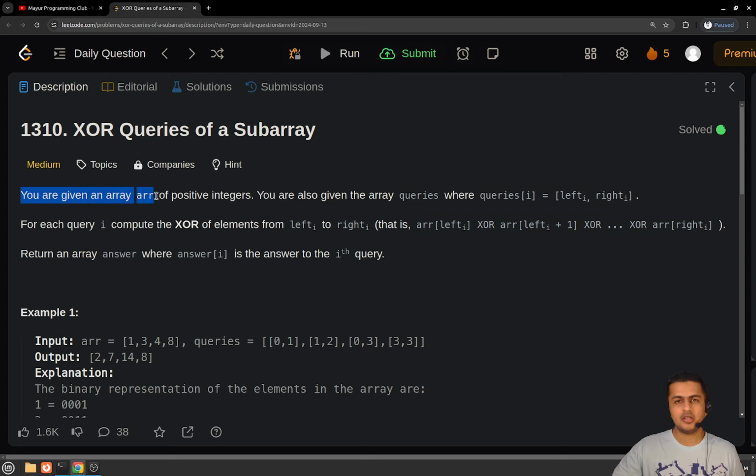You will be given an array of positive integers, and you will also be given another array, queries, in which each entry will be representing the range in terms of indices between which you have to return the answer of the query. So for each entry you have to compute the XOR of elements from left to right index, the XOR of the whole subarray.